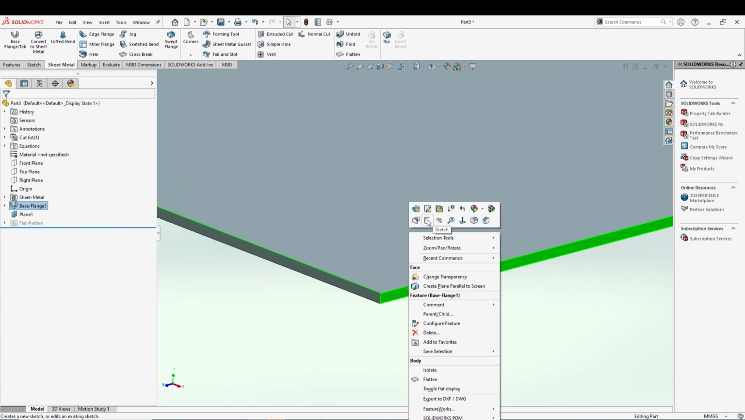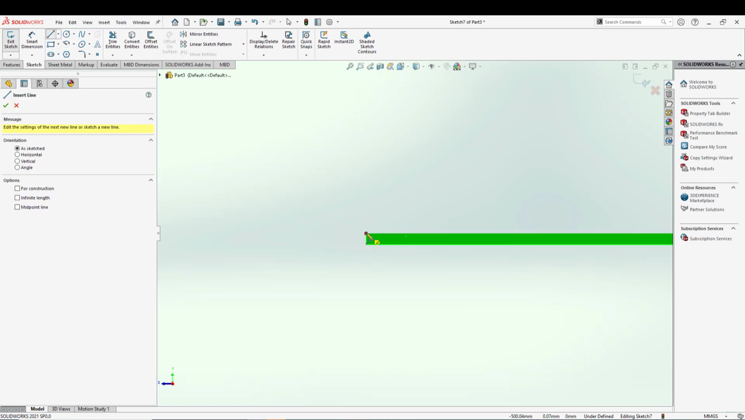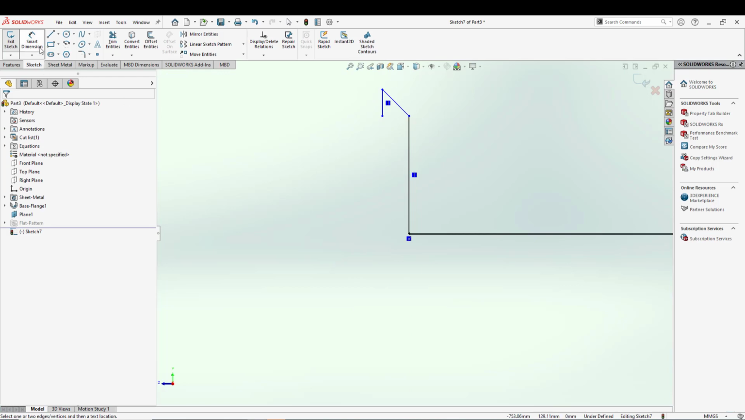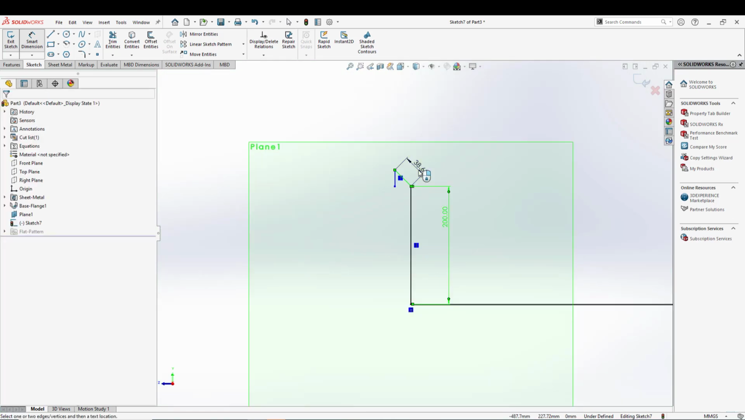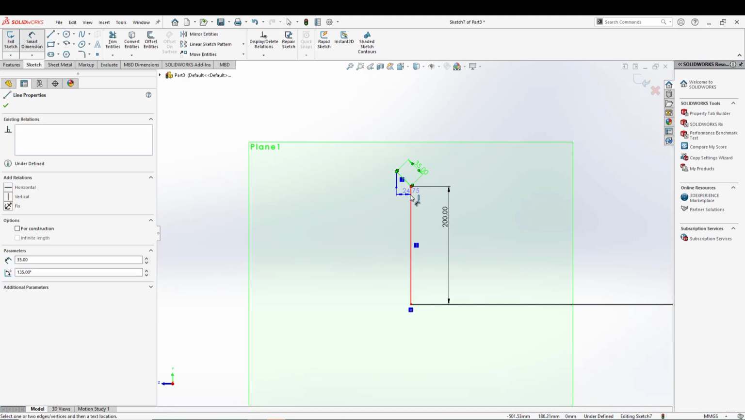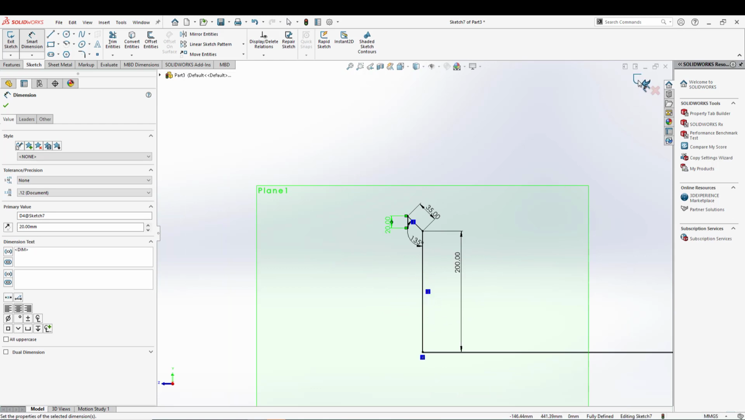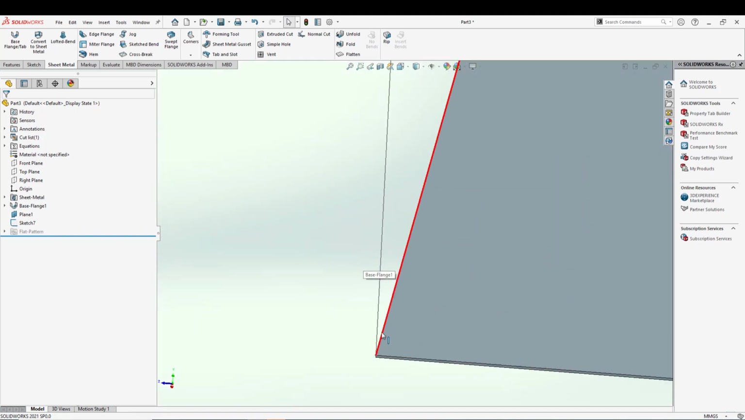Just right click, and go to normal sketch. Now you can easily make a sketch here, something like this. Dimensions, let's make it 200, 35, angle 135, that is correct, and make this height 20. Okay, now we exit sketch, so we can see it is drawn on this face but perpendicular to this face.